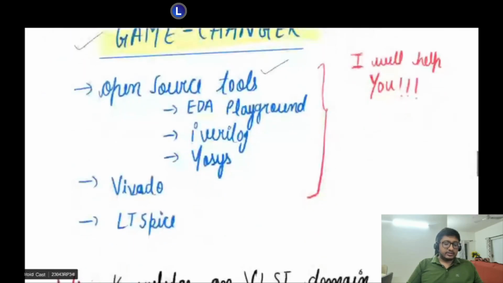Now, there are some open source tools like EDA Playground, where you can simulate your Verilog code and Verilog test benches, SystemVerilog code and SystemVerilog test benches. There are also some Linux based tools, iVerilog and Yosys. You will not understand these directly. Before that you need to understand what Linux is. You might need to create a virtual machine on your desktop, and after that you will be able to install these tools and learn them.